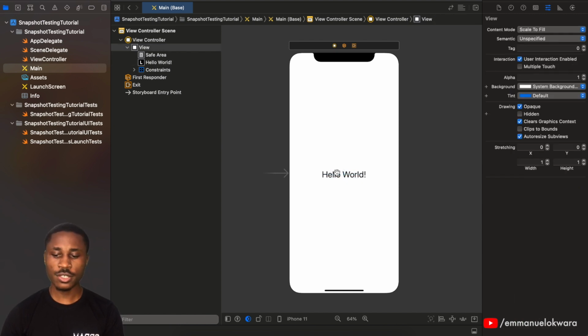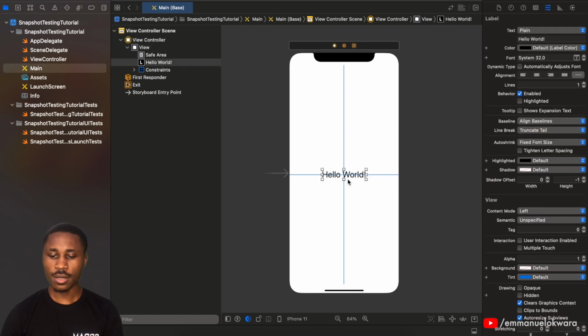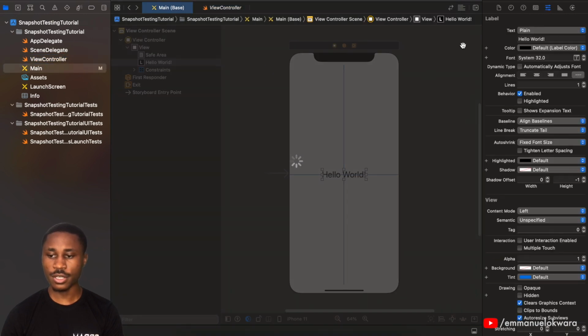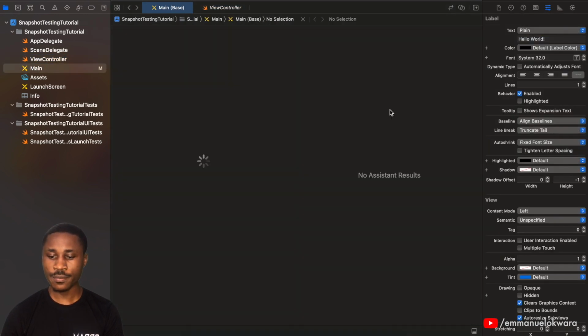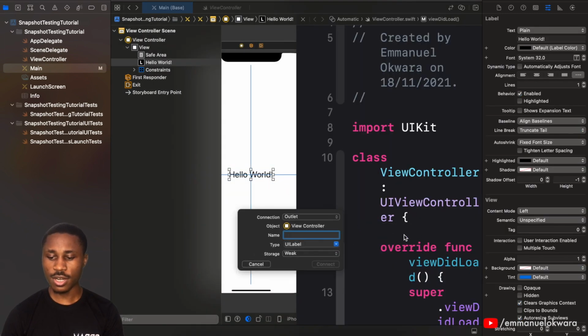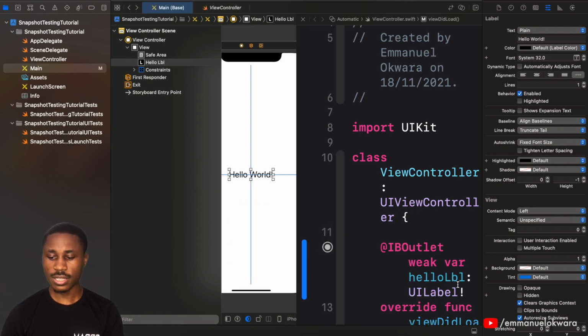Now the next thing we're going to do is create a reference to this particular label so that we can change the property of the color. Because what I want us to do is have different colors for the background and the text label depending on whether or not we set it to be night mode or light mode, right? So we can actually just do it directly from here. So bring up the assistant editor and we're going to hold down Control, click and drag it right into our view right here. And I'm going to call this hello label, just like that.